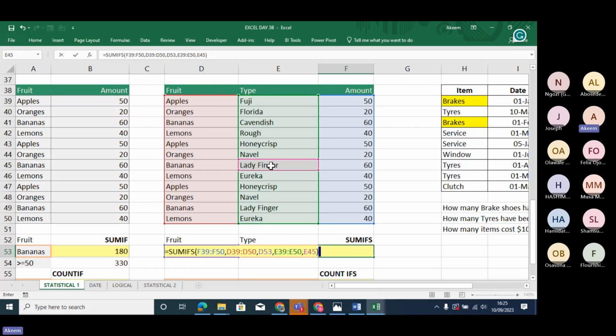Click on banana. Then put comma again. You will see criteria range 2 now. When you see criteria range 2, select the type of fruit, from Fuji to Eureka, and put comma.